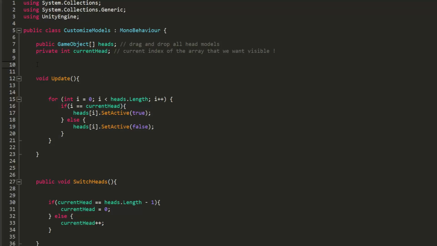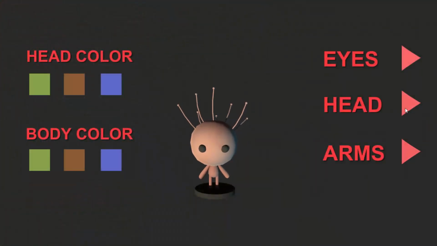Alright, I'm going to conclude this video. I really challenge you to do the same thing for the eyes and arms. The process is the exact same as I did right here for the head.